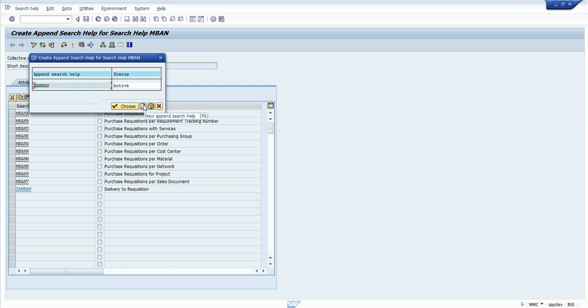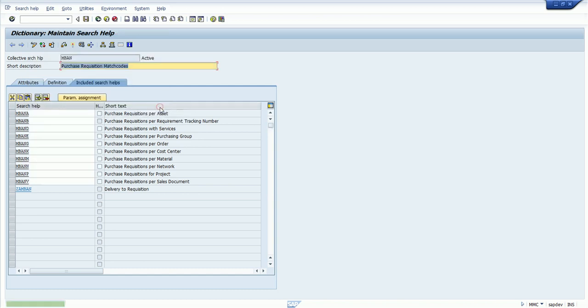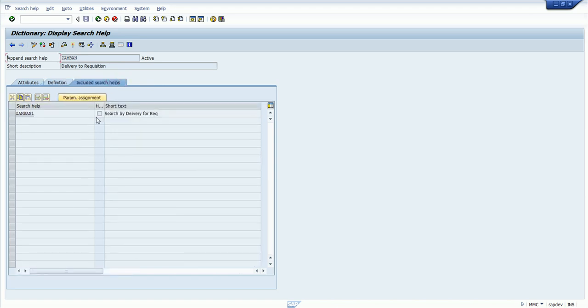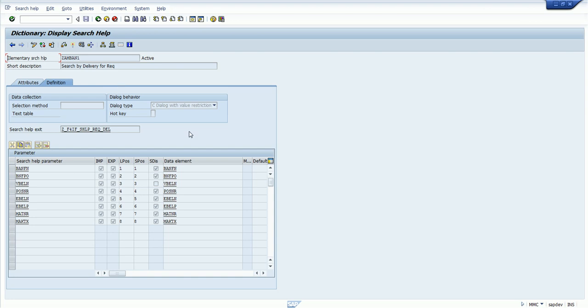Now you can in fact create another one if you want, or you can just keep working off of the one append. So here's the one I appended. What I want to get back is that requisition number. And here's my included search help. It had this information in, and if you double click on it, I put in the information I wanted.